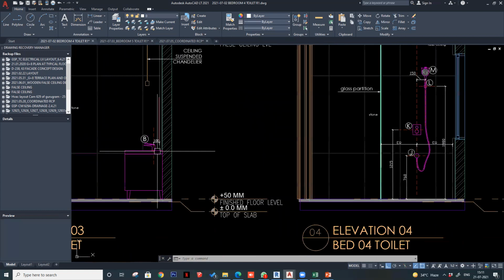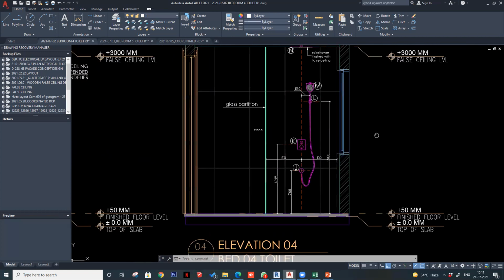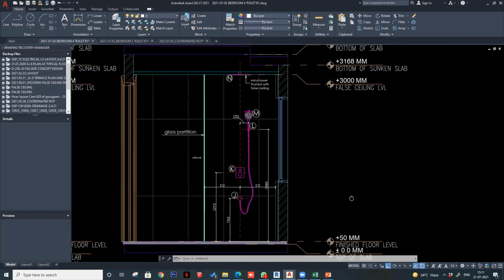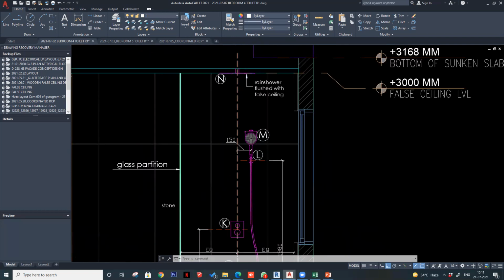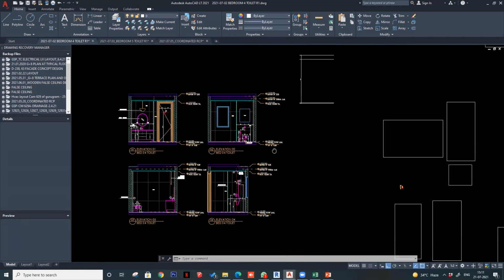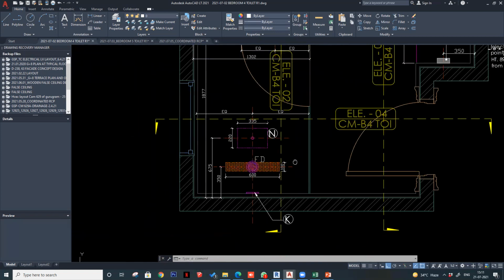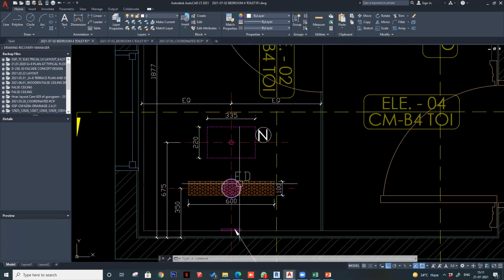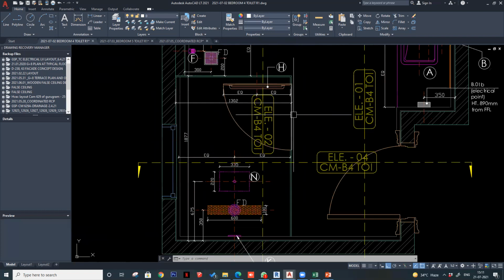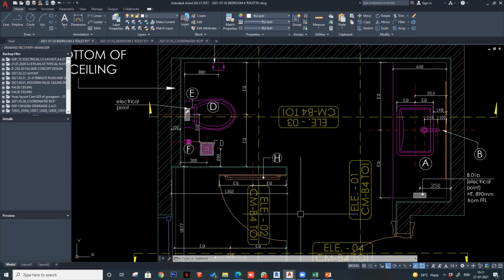Then for the shower area, here we are going for a rain shower. So in the plan, here you can see this floor drain. You'll have to coordinate the drainage, as I said earlier. You'll have to see your plumbing drawings and see where the drain points are coming.